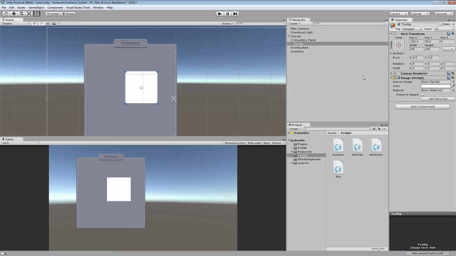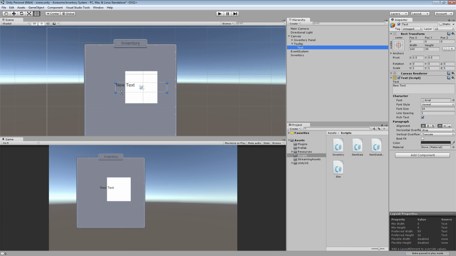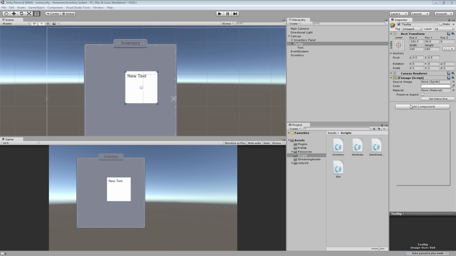So what I'm going to do now is I'm going to create a couple of things. First of all, I'm going to add a text element to the tooltip. So I'm going to keep it at text. And then on tooltip, I'm going to add a content fitter. Now what this will do, when we set it up correctly, is size this tooltip image to match the content inside of it, which will be the text, because we don't know how much data is going to be stored inside of this image.